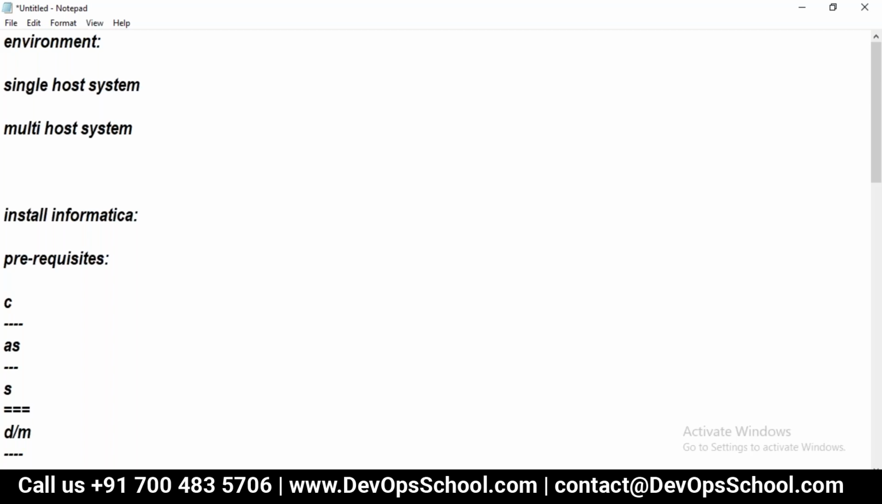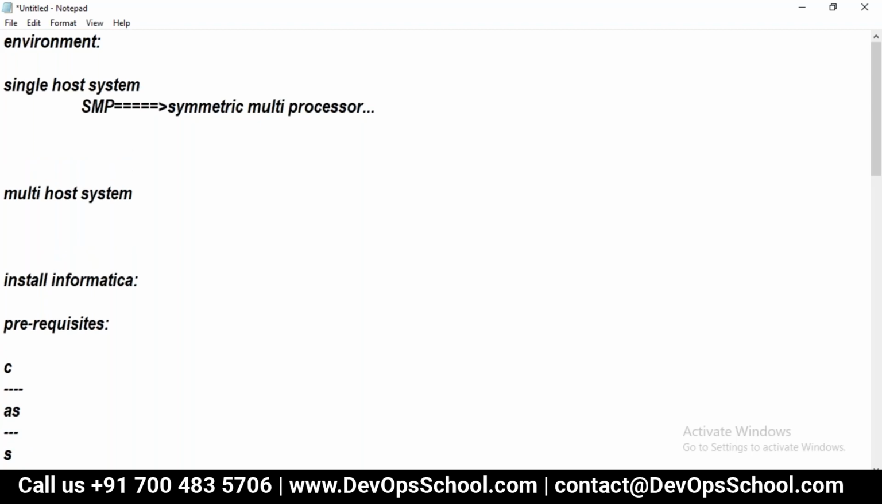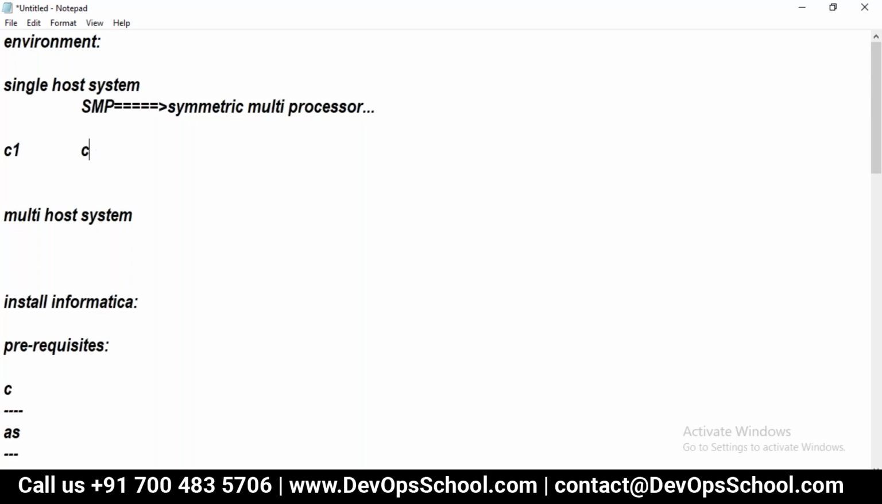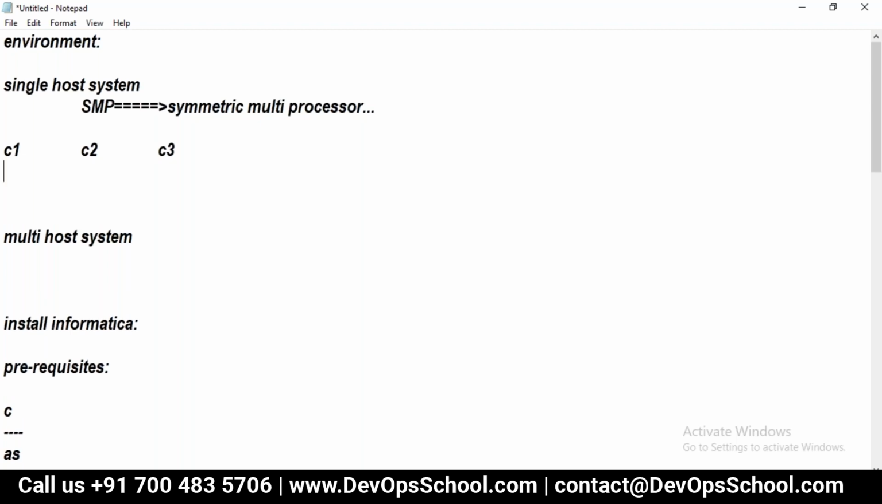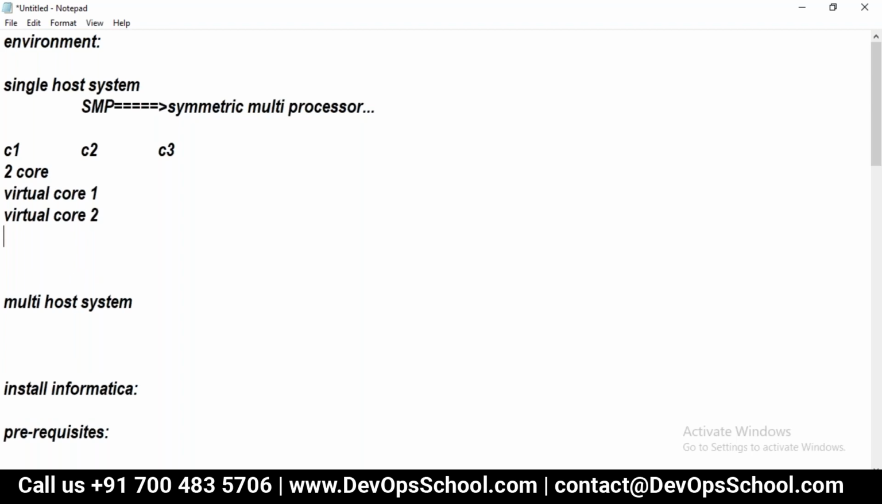A single host system means SMP, technically speaking, which is symmetric multi-processor. As the name suggests, symmetric means multiple processors, which is multiple CPUs with their associated cores, should be symmetric in nature. Let's say we have CPU 1, CPU 2, and CPU 3, and each CPU has two cores, virtual core 1 and virtual core 2. If the first CPU has two cores, the rest of the CPUs should also have two cores. Then only can we call it a symmetric multi-processor environment.